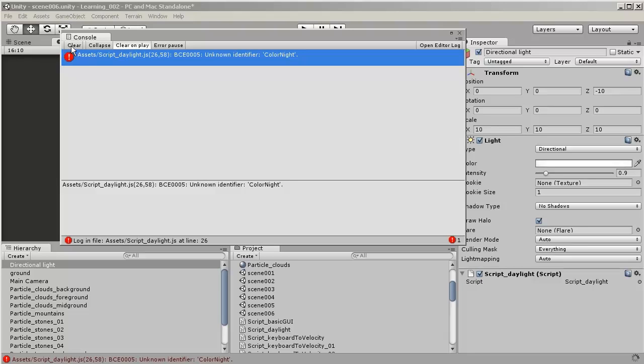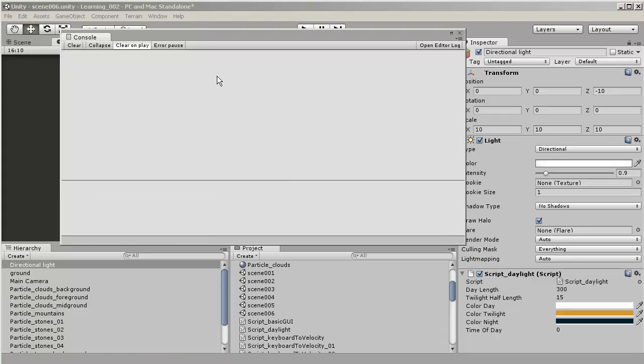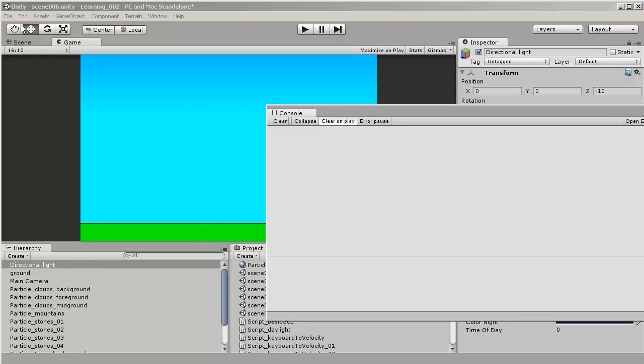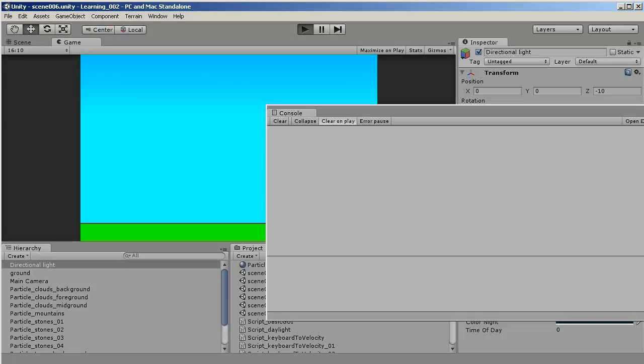Anything else? No. Oh, look at that. Color day, color twilight, color night. Time of day 0. Cool. Okay, so this should work. Let's play that, see what happens.